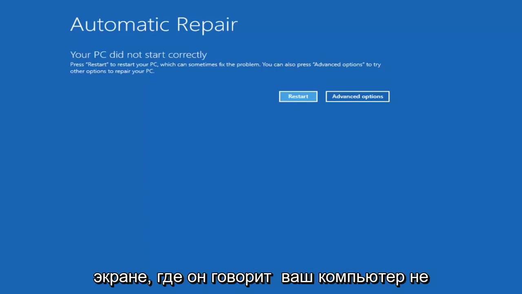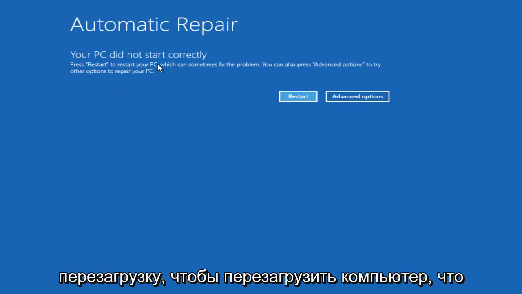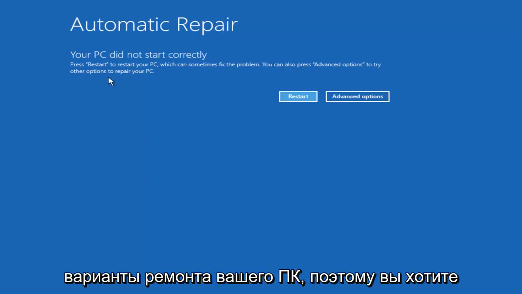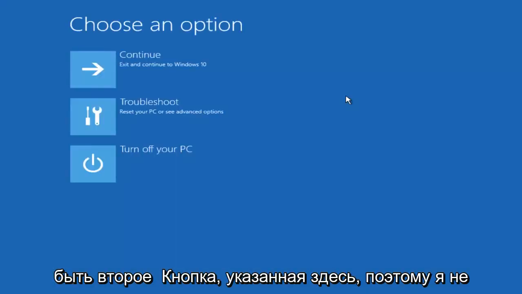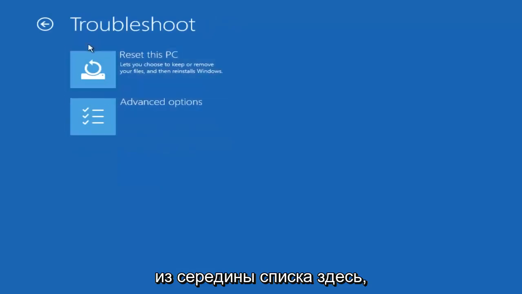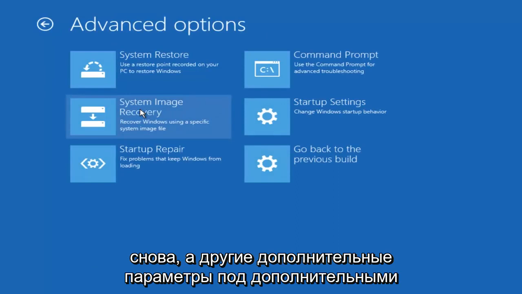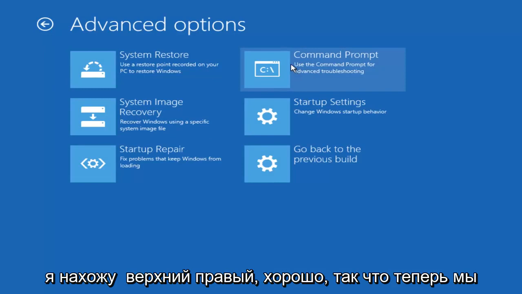And then once we're on this screen where it says your PC did not start correctly, and it'll say press restart to restart your PC, which can sometimes fix the problem. You can also press advanced options to try other options to repair your PC. So you want to select advanced options and it should be the second button listed here. So underneath choose an option, select troubleshooting from the middle of the list here. Now underneath the troubleshooting window, left click on advanced options again. And now underneath advanced options, left click on the command prompt tile at the top right.